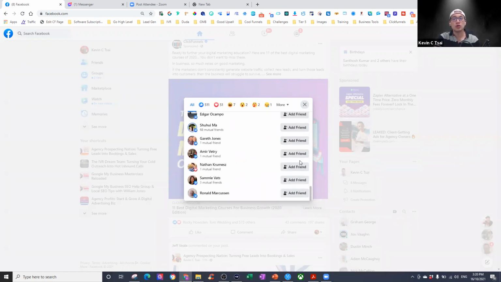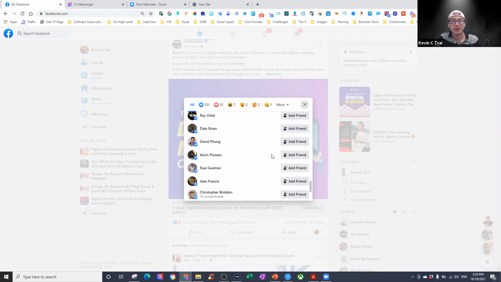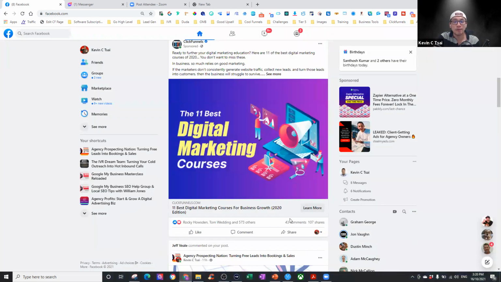So think of this, your profile now becomes a funnel, and you want as many people as possible to see your funnel. So you should be contacting these people. You should be adding them as friends, sending them a message, introducing yourself, right? And you can see there's hundreds of these. There's hundreds of people. You can add these friends. You can send them a message.